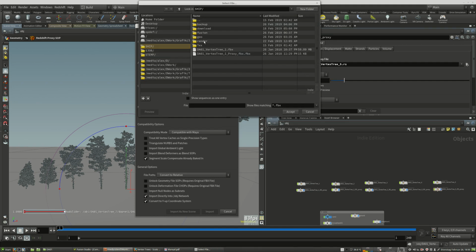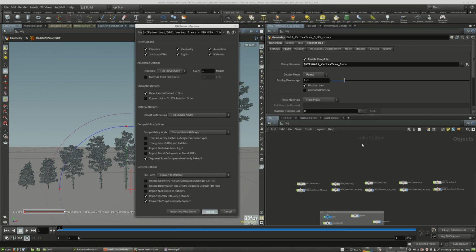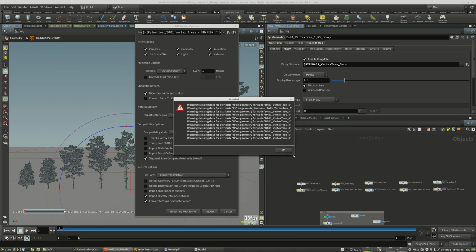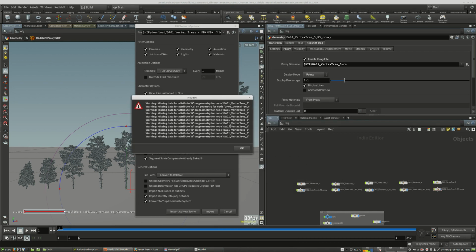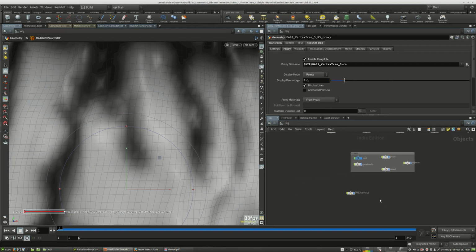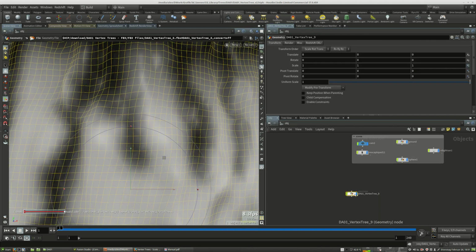So I grab one of those trees now. We take the 8th tree and import that. This will take a while, I guess. And now what you see is you get some errors, but that's not a problem. You can completely forget about this. So we hit OK, and then we have this file in that object container.